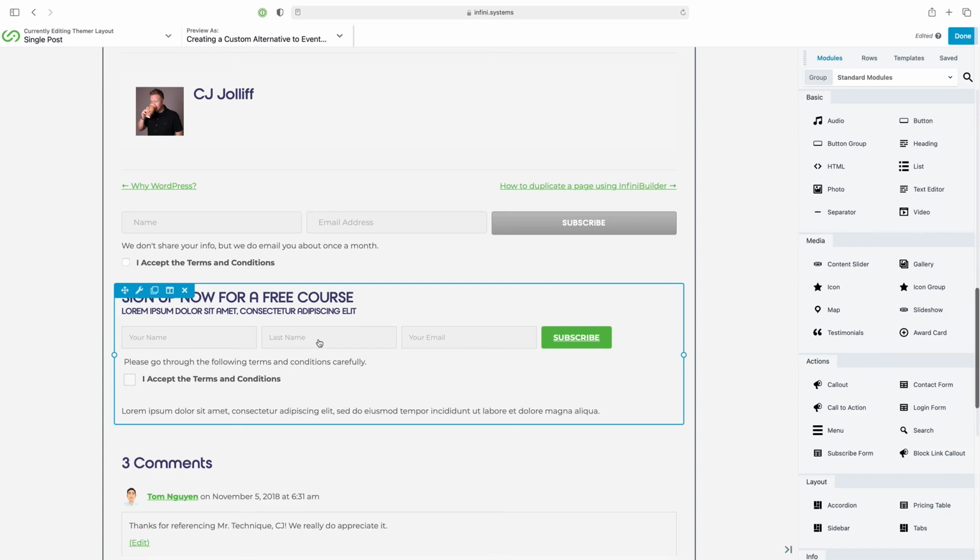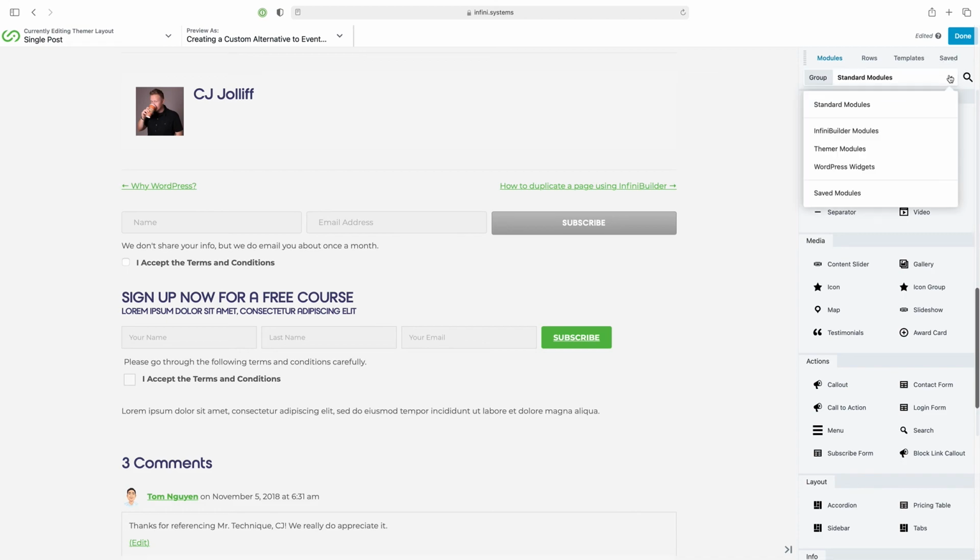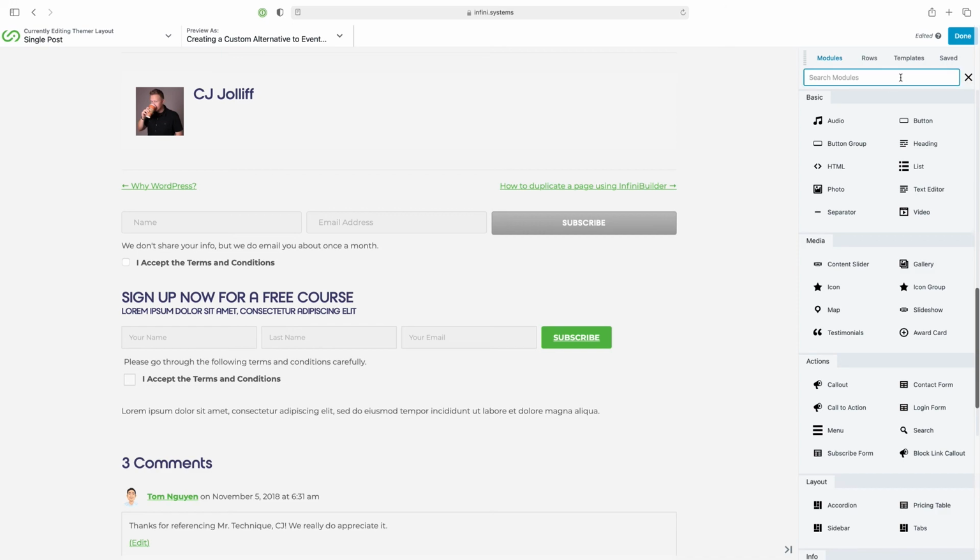But if you need to add a little more intentional design to it, or need to collect a first name and last name, you're better off using the more advanced form under InfiniBuilder Modules. And if you can't find any modules, you can always use the search bar.